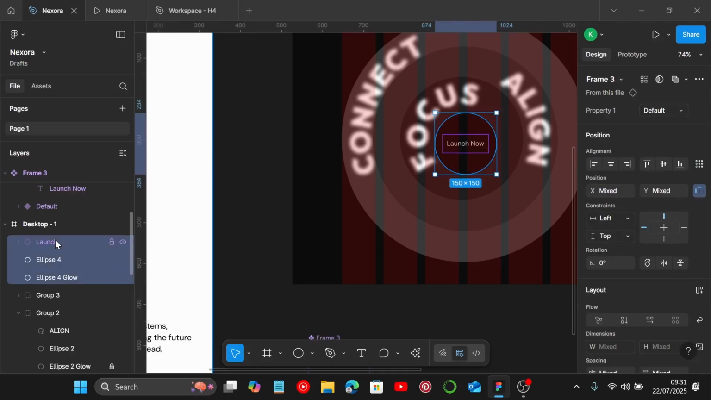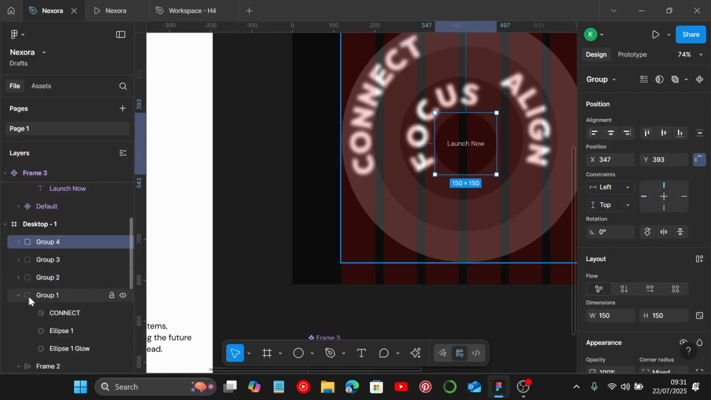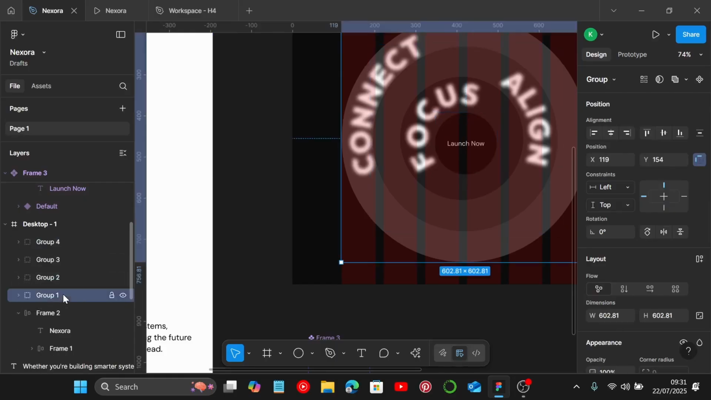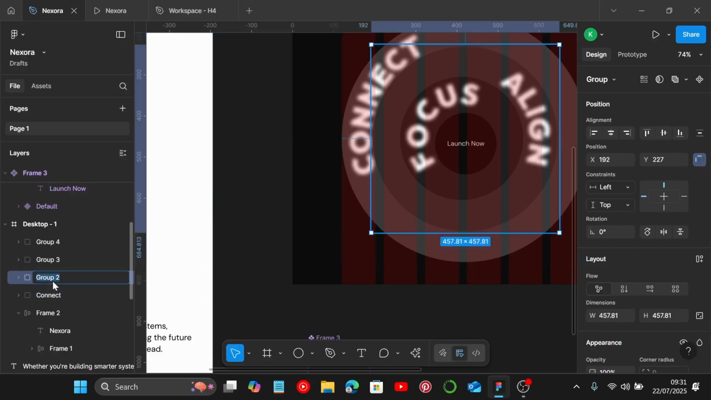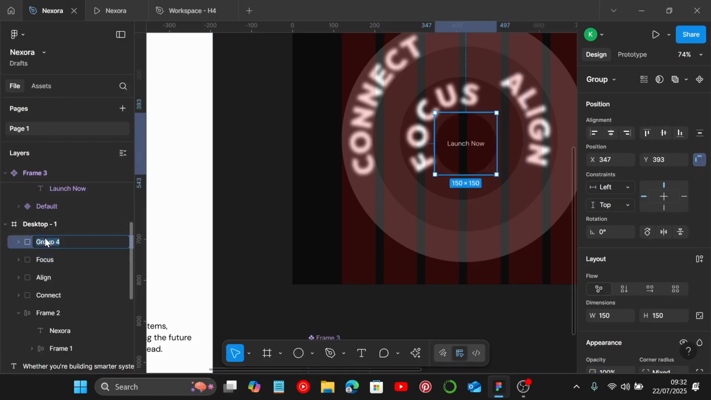Select everything. Alt V, Alt H to make sure they are all aligned. And then Control G to group. And now we have group 1. We're going to rename group 1 connect, so we'll know what group we're referencing. Second one is going to be align. Third one is going to be focus, and the final group is going to be launch. And this is what we have.